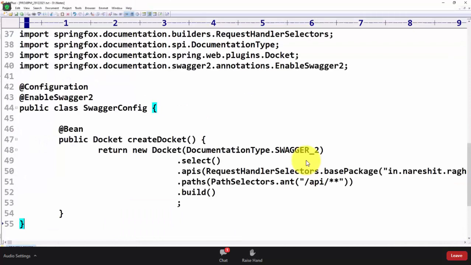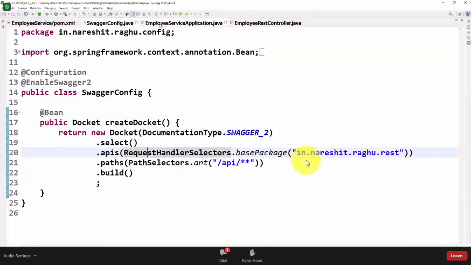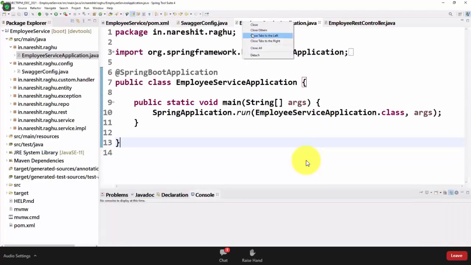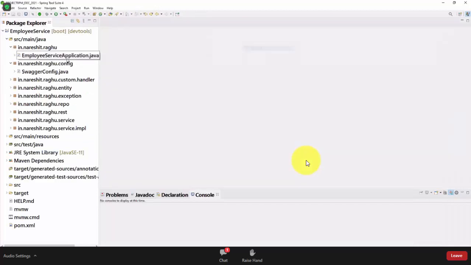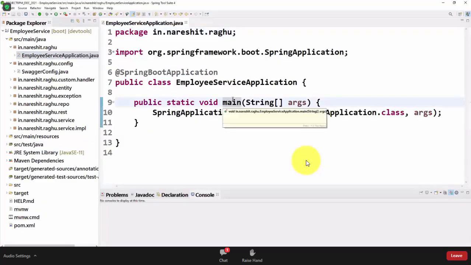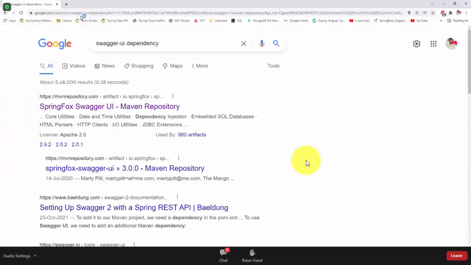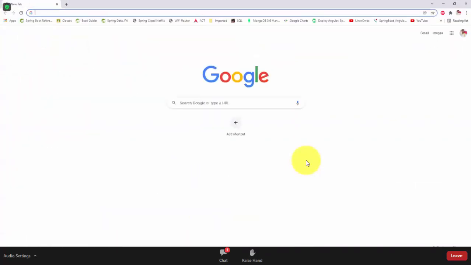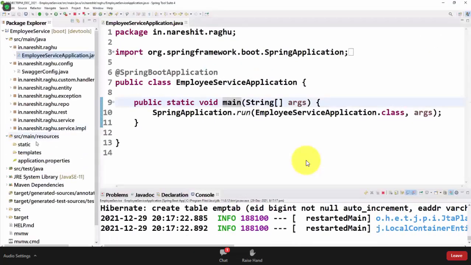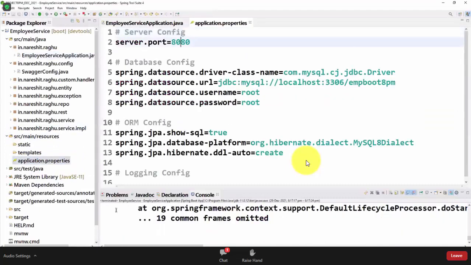It is only a one-time configuration. Now I'm running this application. Do you remember Postman, where we did everything manually? I'm running this application. Now go to the browser and just enter a URL like this, with port number 8080. Wait for a second.